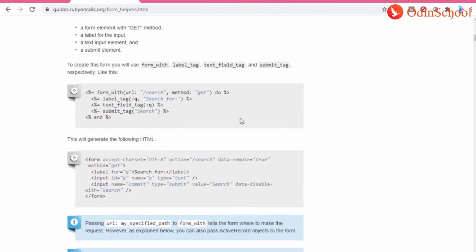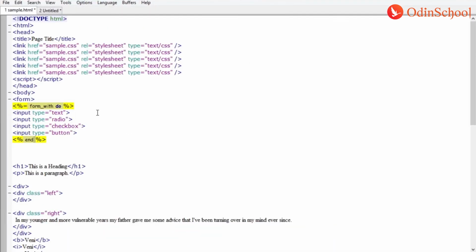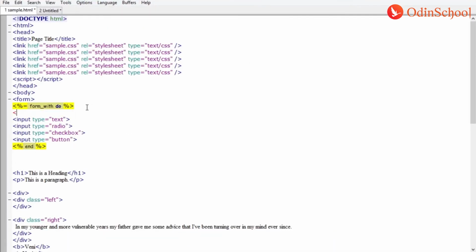Apart from that, you can add the label tag. The label tag in HTML has a label opening tag, you give something inside, and then a label closing tag. Similar to that, instead of the label opening and closing tags, in Rails you can use label_tag, given within the Rails markup. So label_tag.